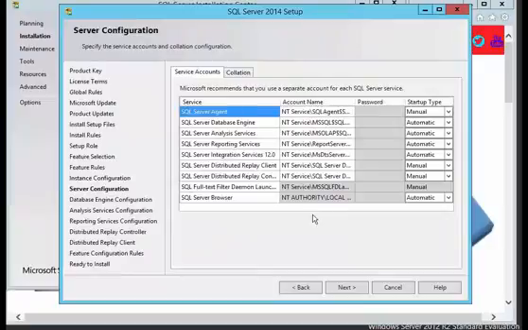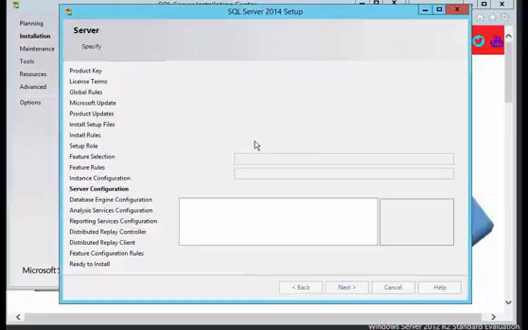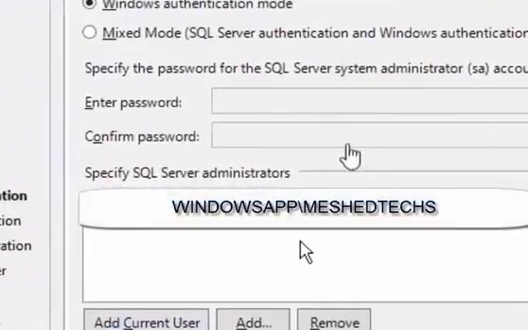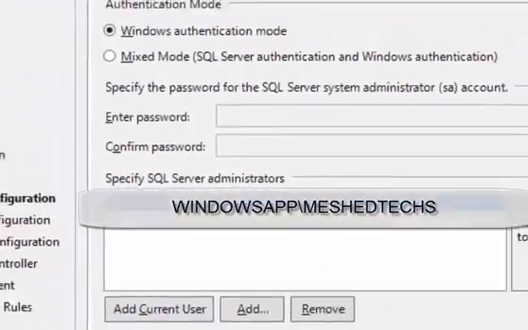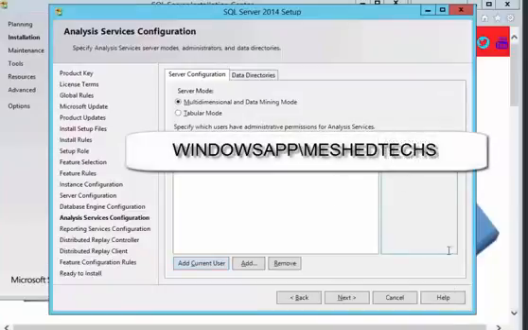Okay, we're going to leave everything on automatic. I like to have everything come on, and push next. Here we go. I know in a couple of my other videos I said mixed mode, and for this one we're just going to use Windows authentication. Click on add current user, and then push next, and add current user, then push next.